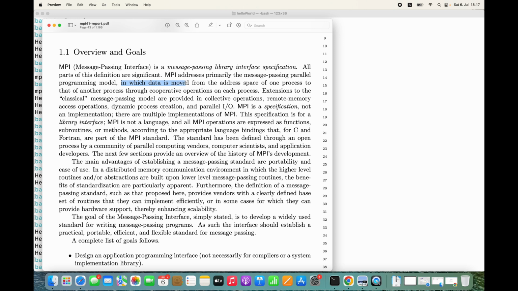The meaning of that is that the data are moved from the address space of one process to another process through cooperative operations on each process. This part is not important, but this one is important. MPI is a specification, not an implementation. There are multiple implementations of MPI. We talked about OpenMPI, MPICH, Intel's, IBM's, whatever. This specification is for a library interface.